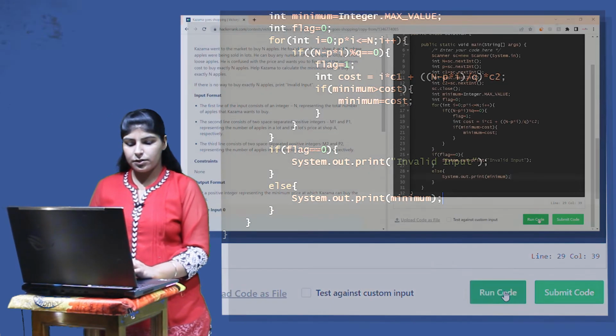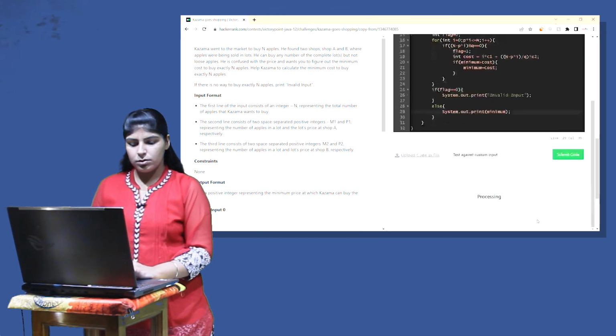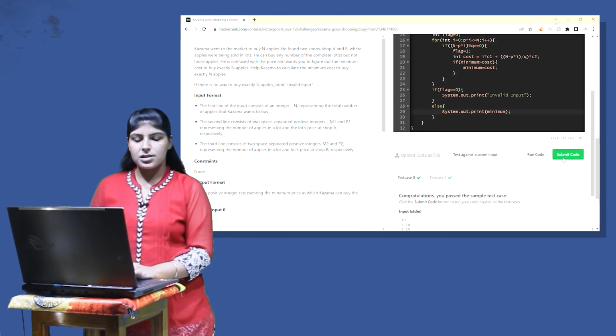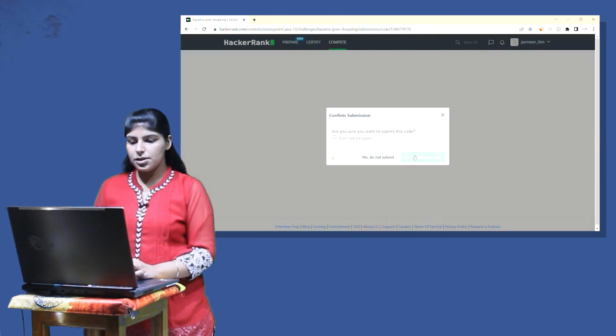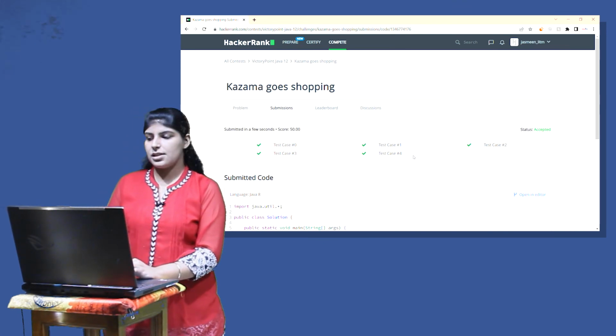So let us try to run this code. So the sample test cases have passed. Let us now submit this. All the test cases have successfully passed.